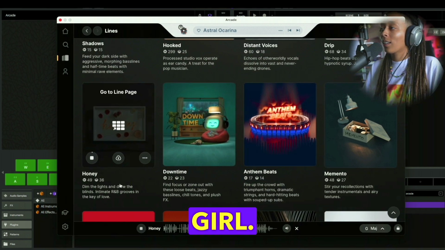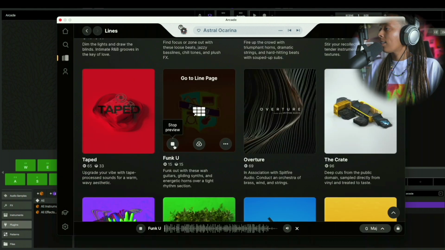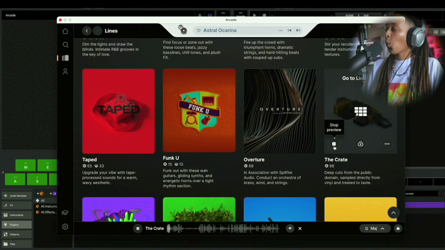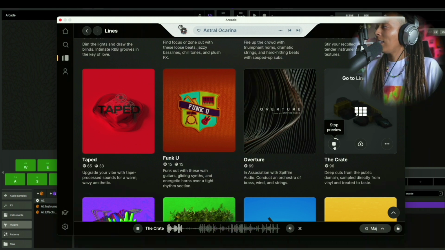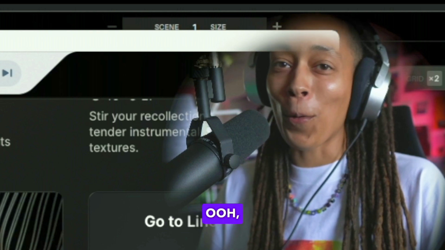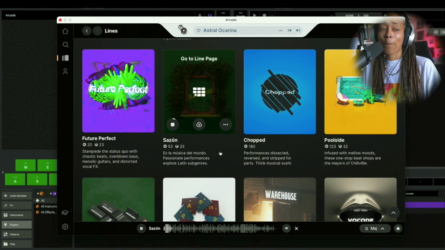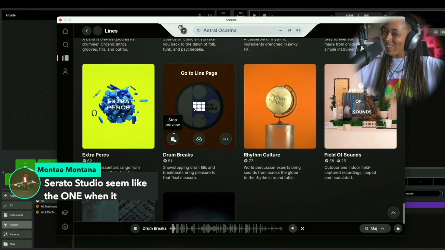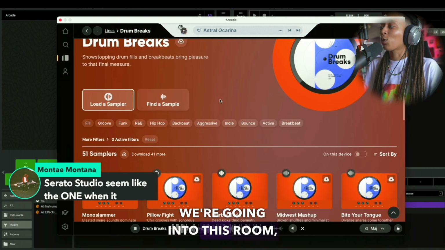Yes, honey. Got your R&B, girl. Got your silky shirt. Great. Deep cuts from public domain. Ooh, that's what's up. Got your Latin vibe. They got drum breaks. Ooh, we're going into this world. We're going into this room, y'all.